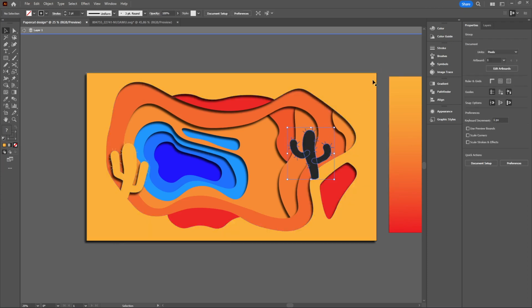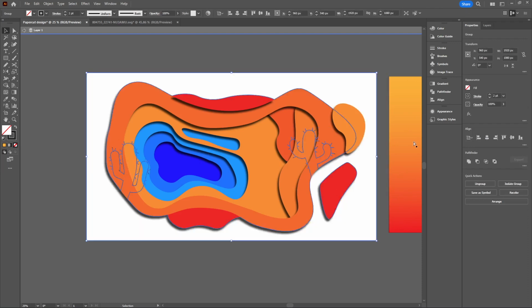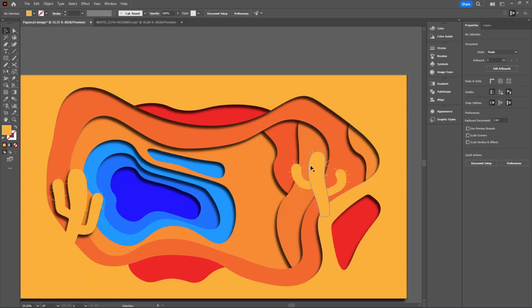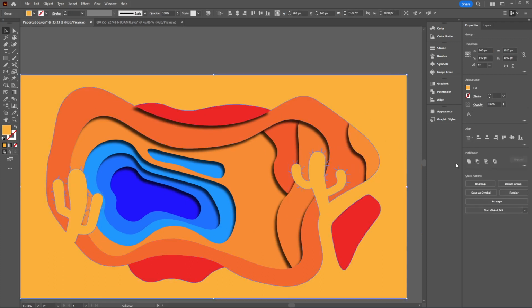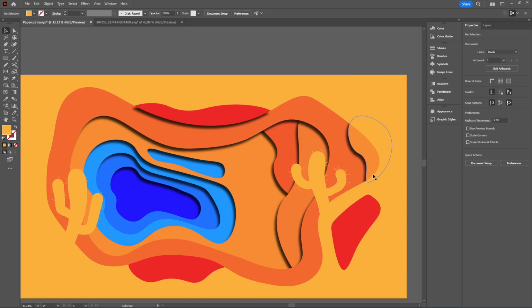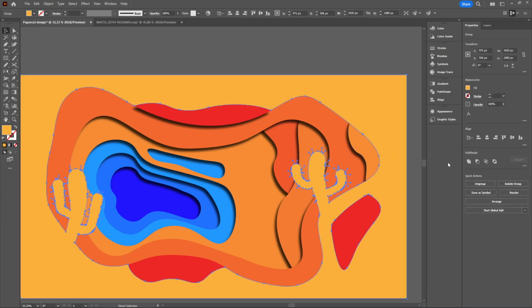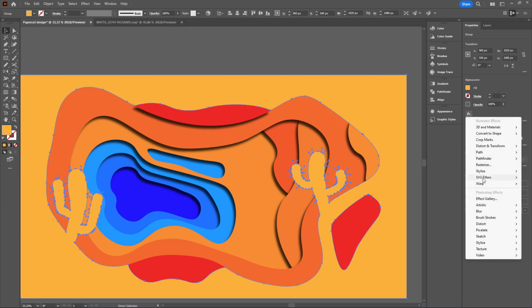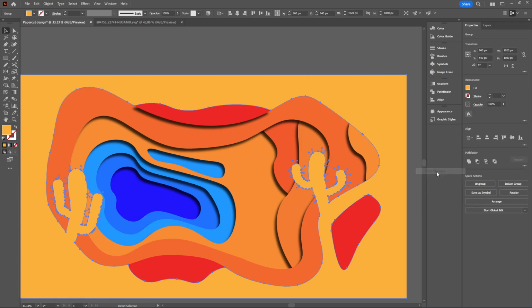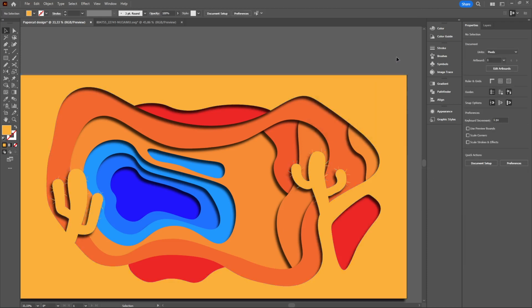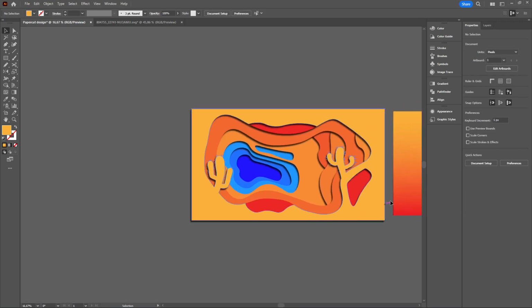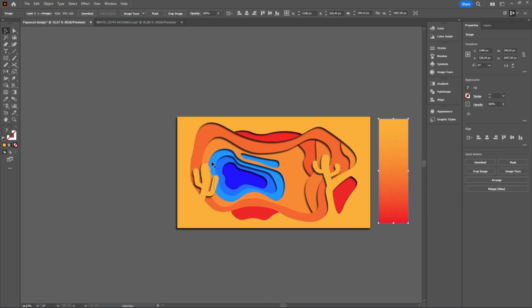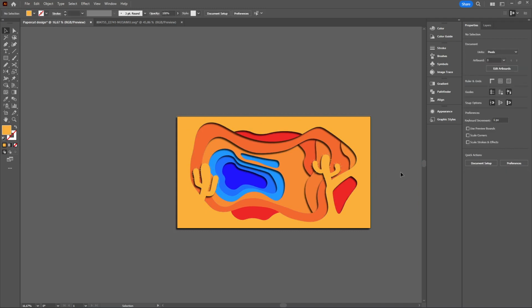Wait, repeat it, unite. I don't know why I cannot unite it with this background. Wait, it united. Sometimes Illustrator is a little buggy. After that, the drop shadow effect is gone, so I just put it in again. Then maybe I will delete this color palette.